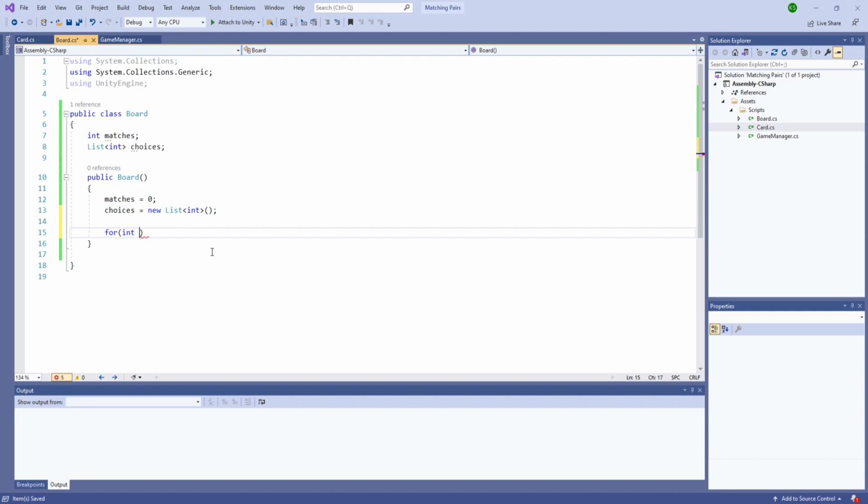So let's do for int i equals 0, i less than 6, i plus plus. So it will add 0 to 5. And in here we'll say choices dot add i. And we'll do it 2 times. So let's copy paste it. So we have added both the choices. Now we are doing it 6 times, so it will add 0 0 1 1 till 5 5. Now the choices are added.